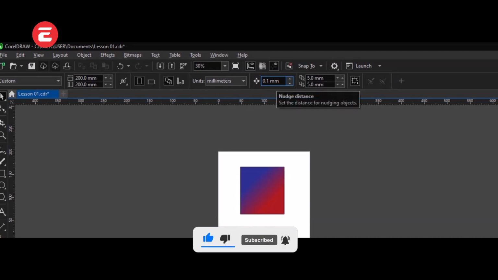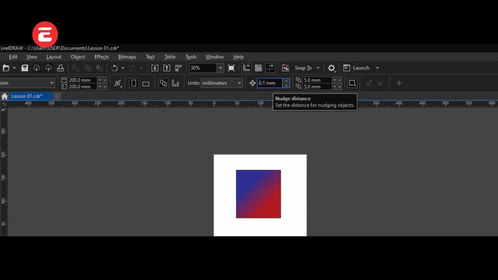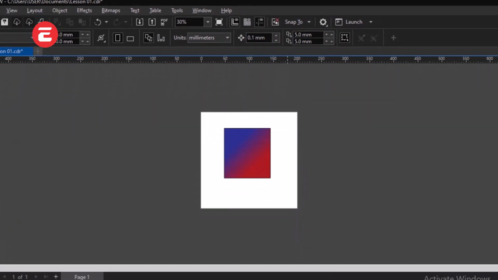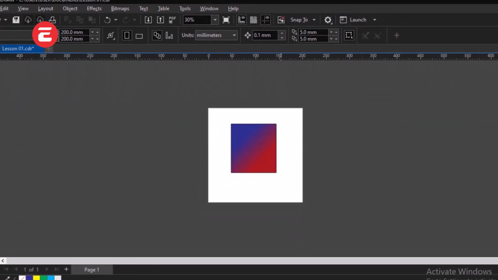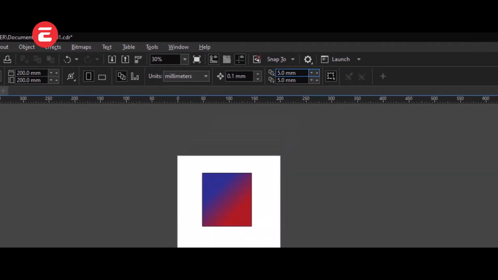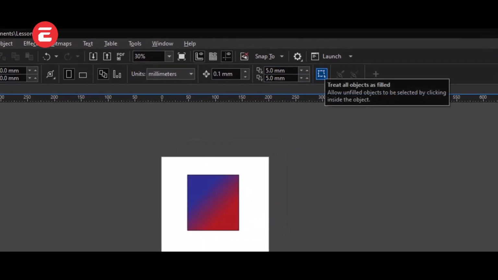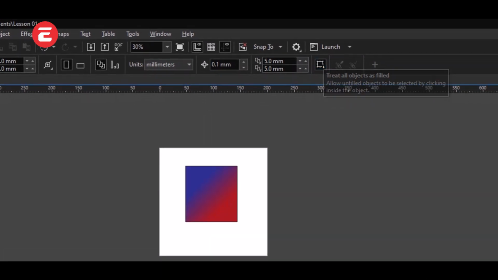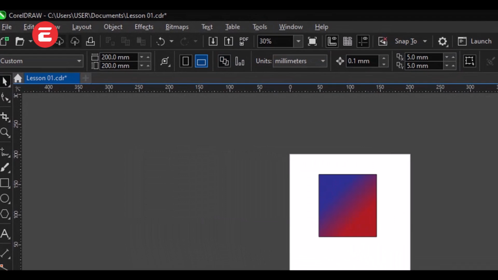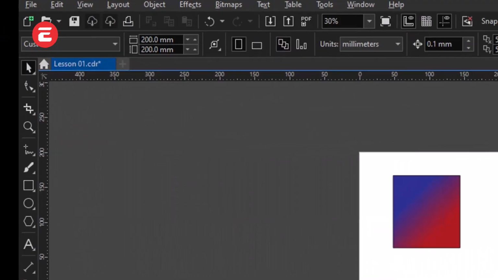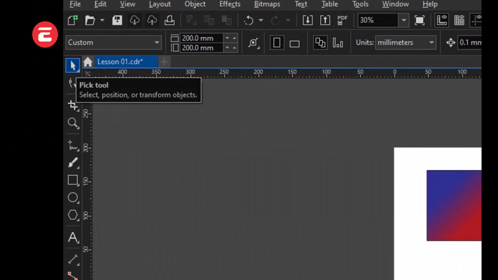It's more important, but just make sure that you don't change it under any circumstance. In case you change it, I'll create a video of how you can also work around it if your software is not working as it is expected to. All right, so here we also have a treat objects as filled tool. So these are not tools, by the way. These are just the characteristics of the information of the pick tool.